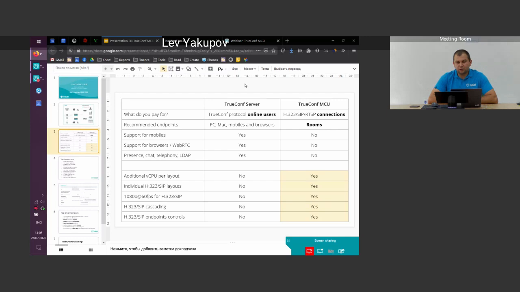So if you need more tools to control H.323 SIP equipment, if you more often conduct video conferencing from your rooms, and most of your equipment is H.323 SIP based, then TrueConf MCU could be a very good solution for you, which will allow you to expand the current number of ports you have on existing MCU. So you can install TrueConf MCU alongside with your existing MCU to double or to triple the number of ports you already have. That's the idea of this solution.